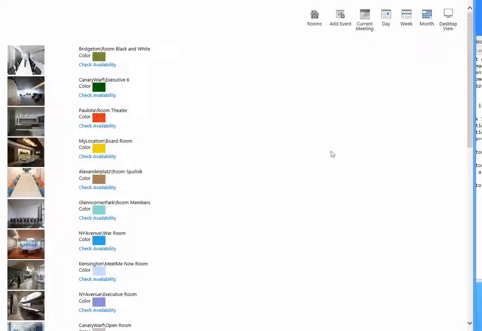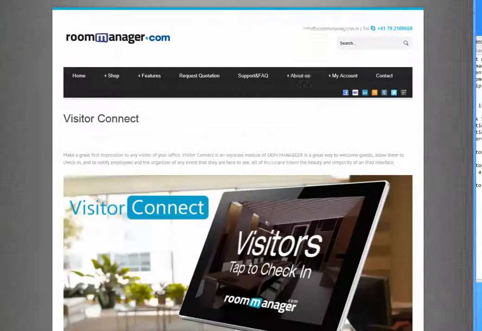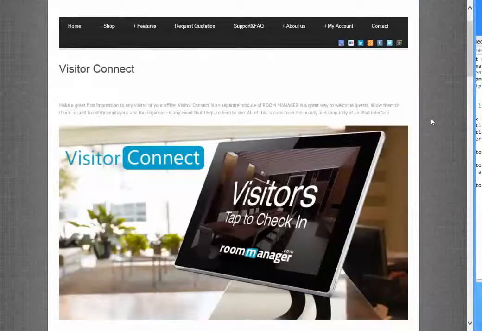Again, let me recap, without installing any native app or software on the device. So this makes it really very unique. And the last one is the Visitor Connect. This is the latest baby that we have in the portfolio.